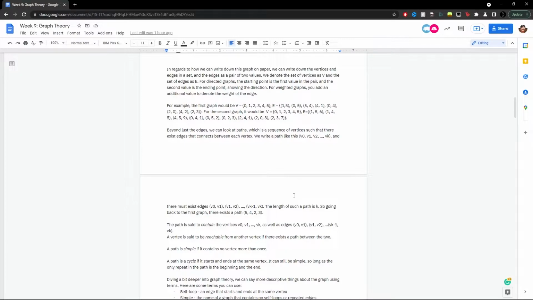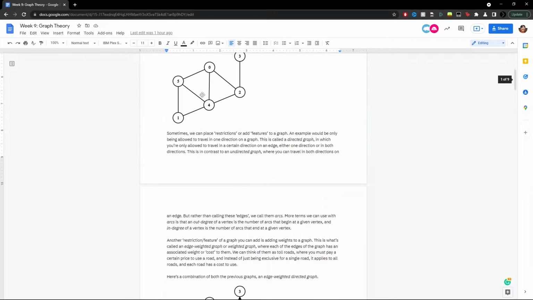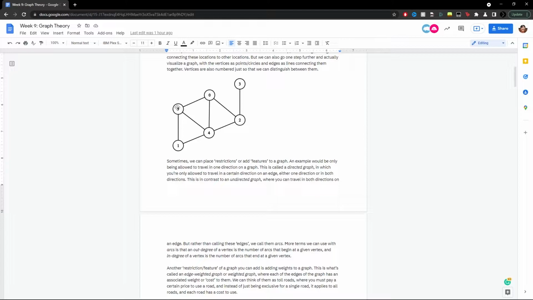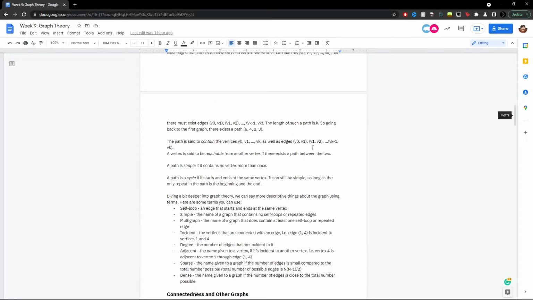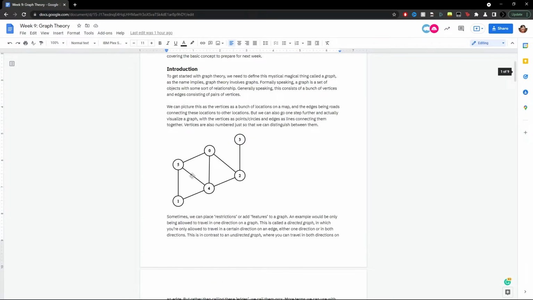The path is said to contain vertices v0, v1, all the way to vk, as well as the edges v0 to v1, all the way to v(k-1) to vk, since along this path we stop by these vertices. So it contains the vertices 5, 4, 2, and 3. And it also has the edges as well, since that's the path you can take. So 5 to 4, 4 to 2, and 2 to 3.